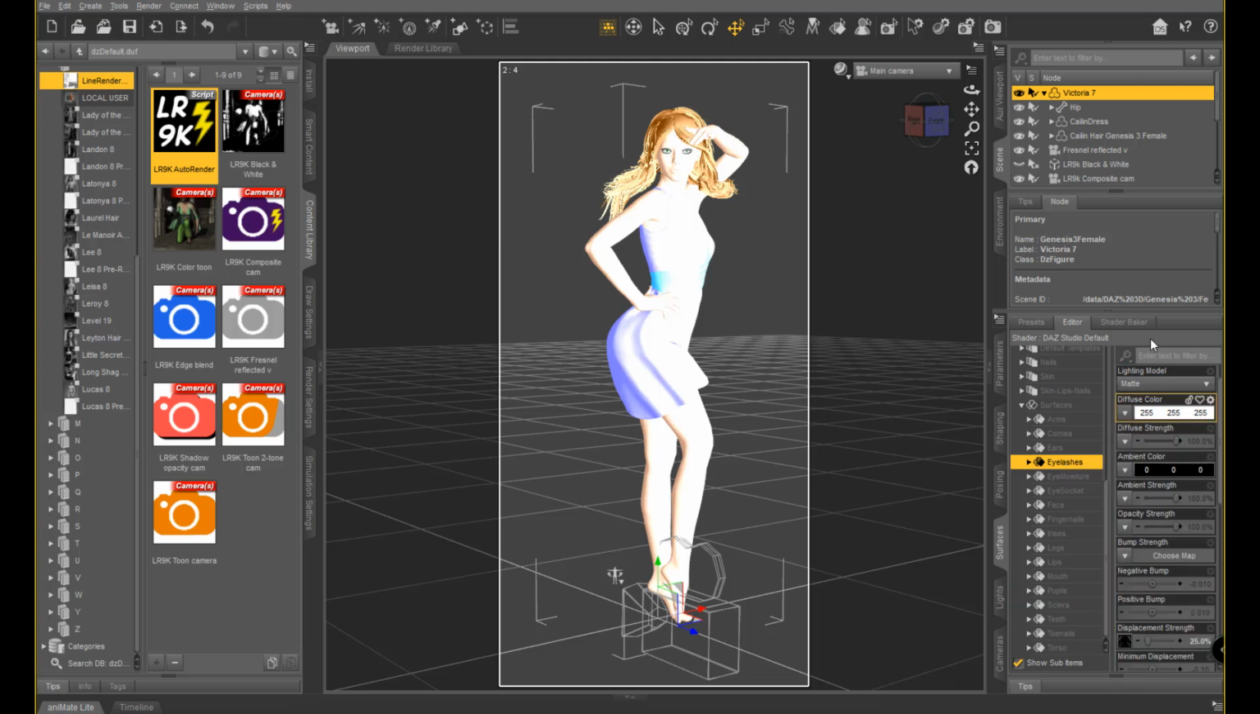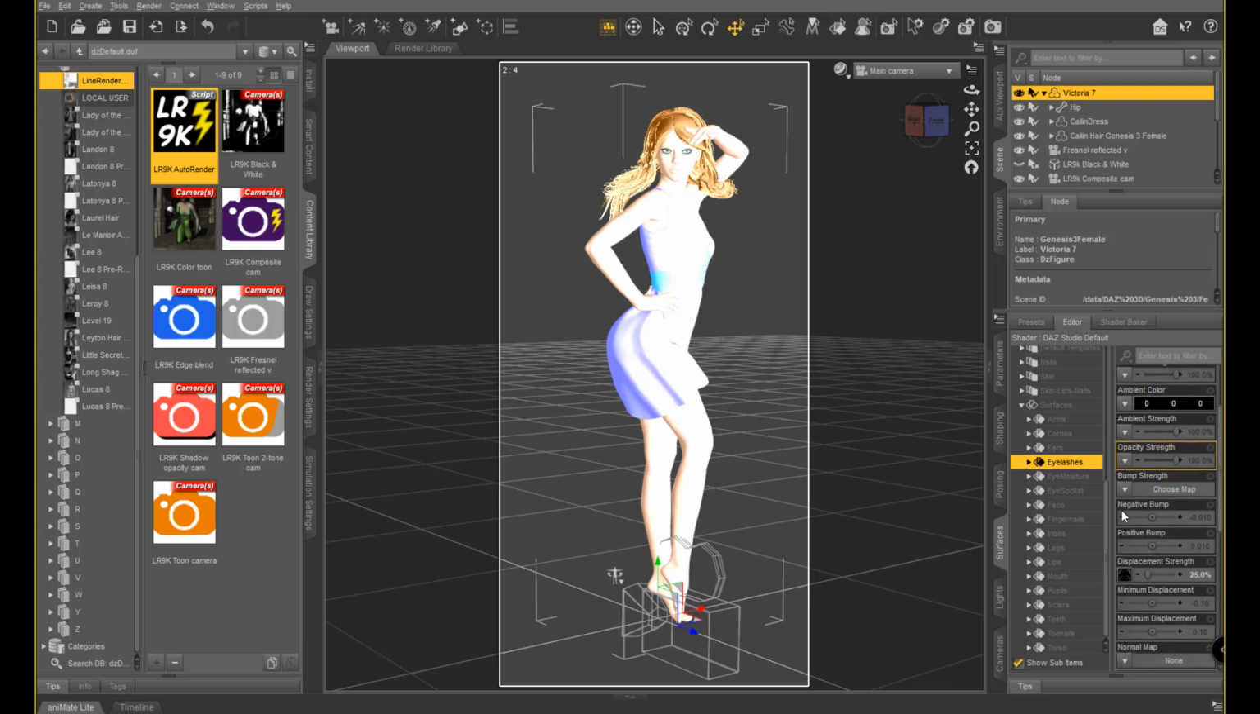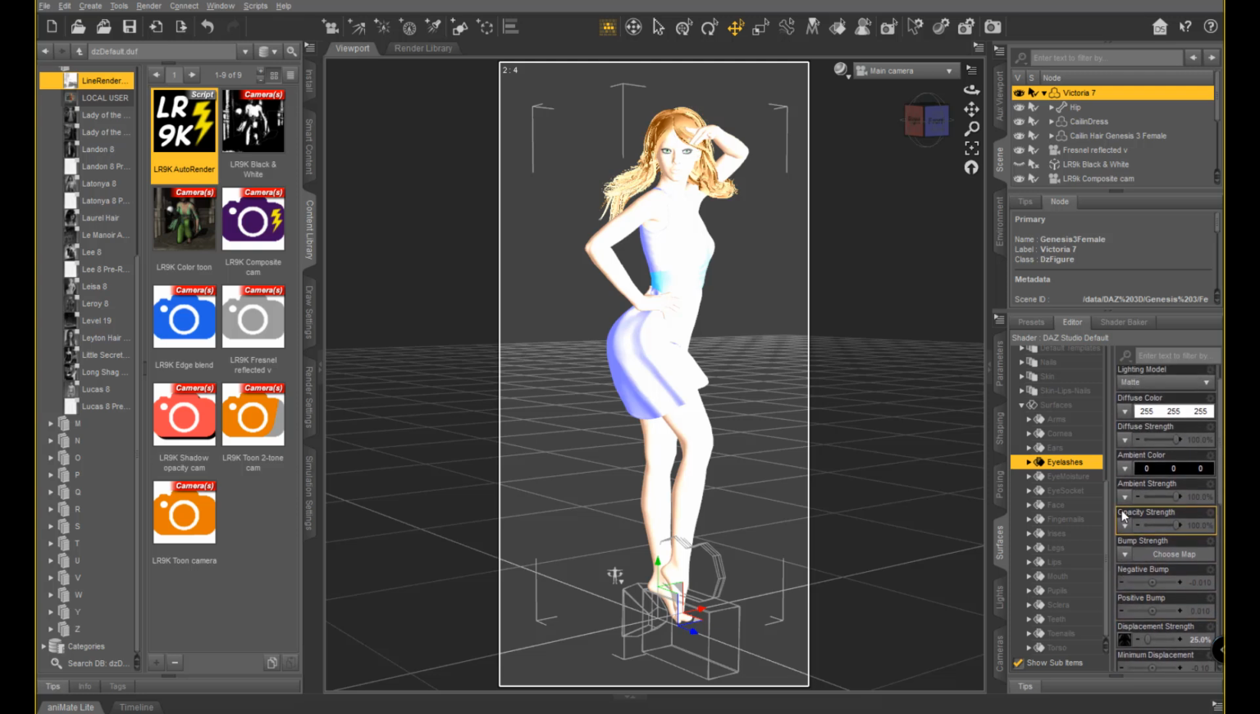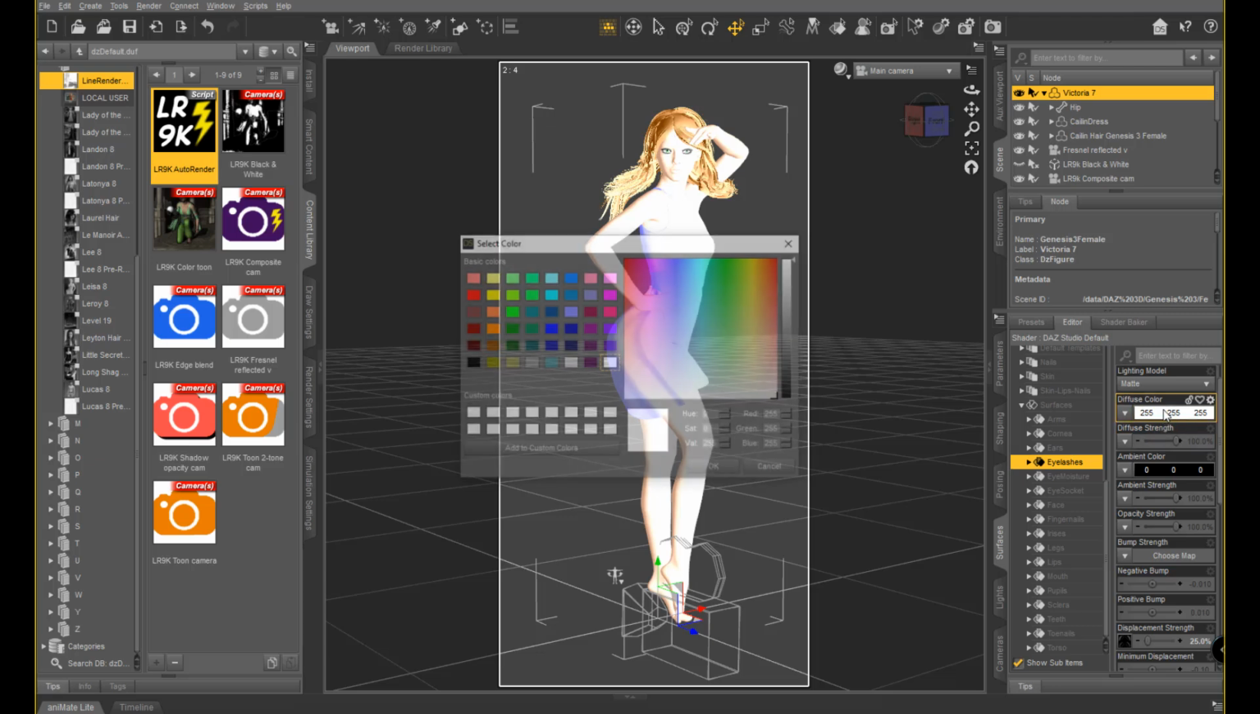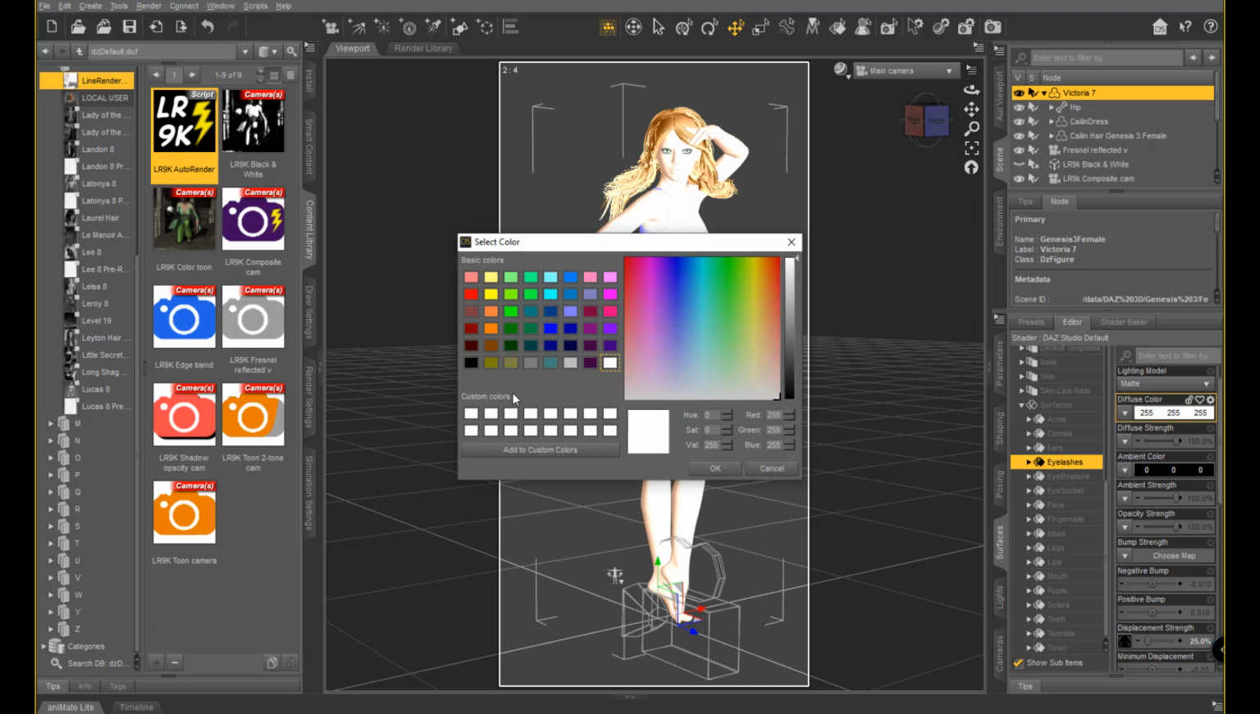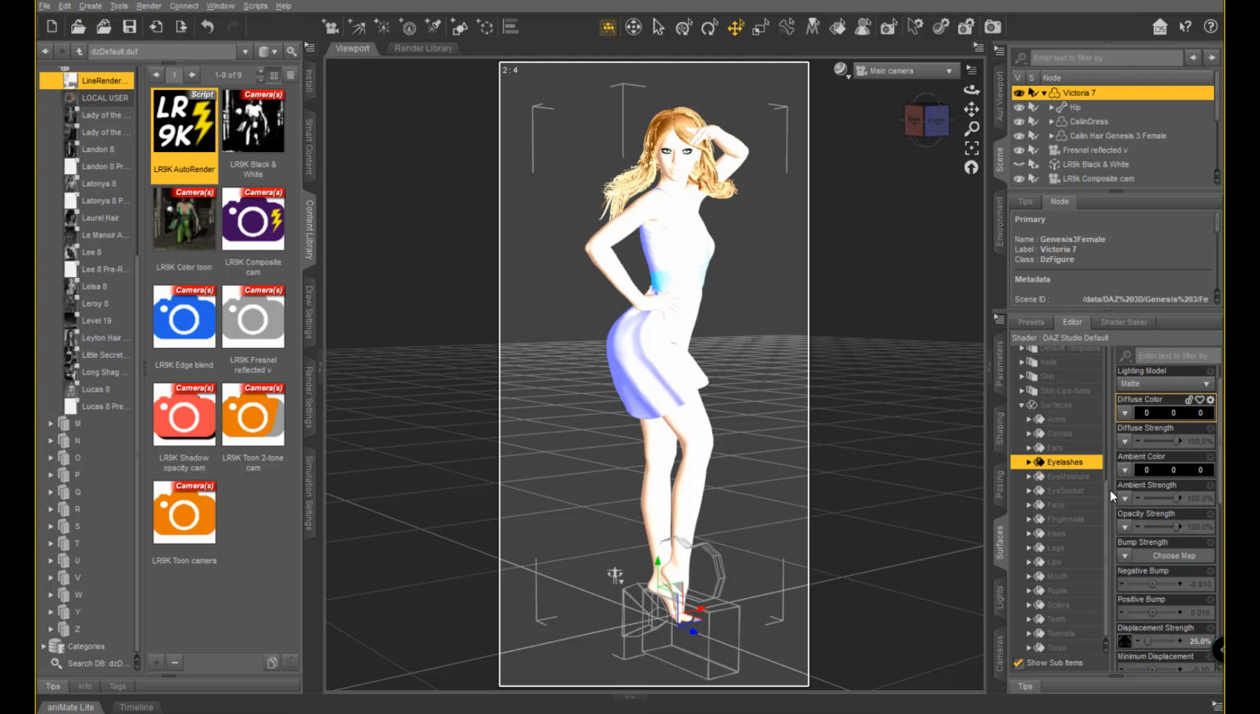Alright, so then for eyelashes, we're going to do the same sort of story with diffuse color here. We want her eyelashes to probably be the same color as her hair color, maybe? Or we can just make them black. I usually will just do black, so let's just do diffuse color black here. Ambient color black is good.